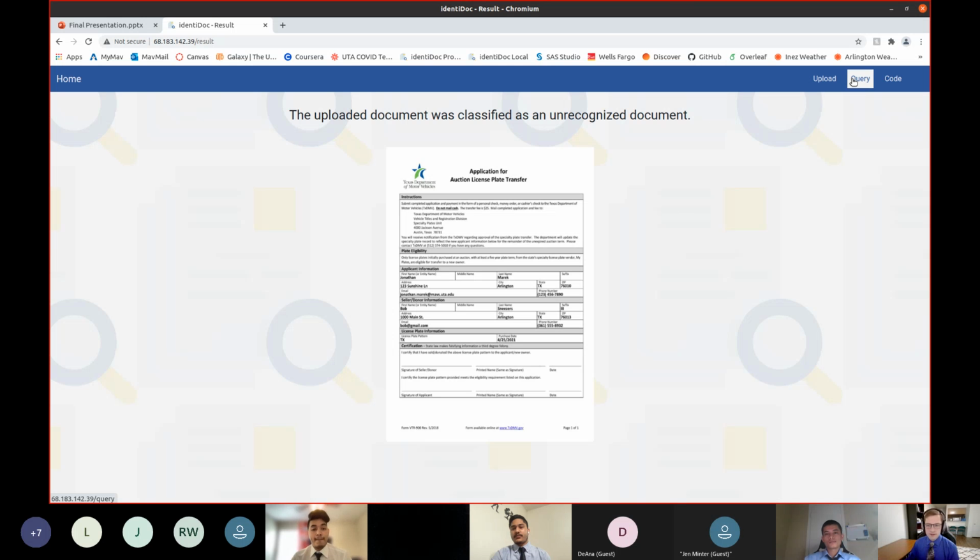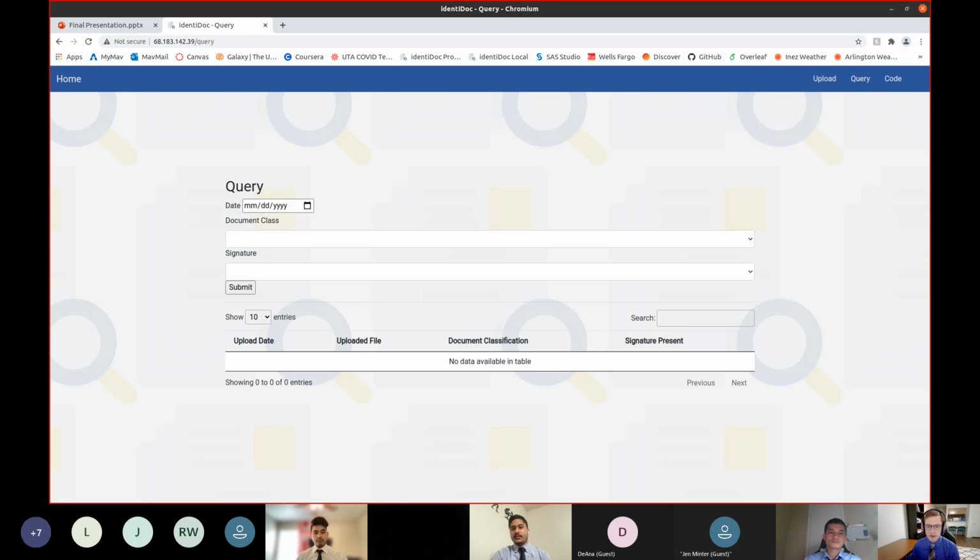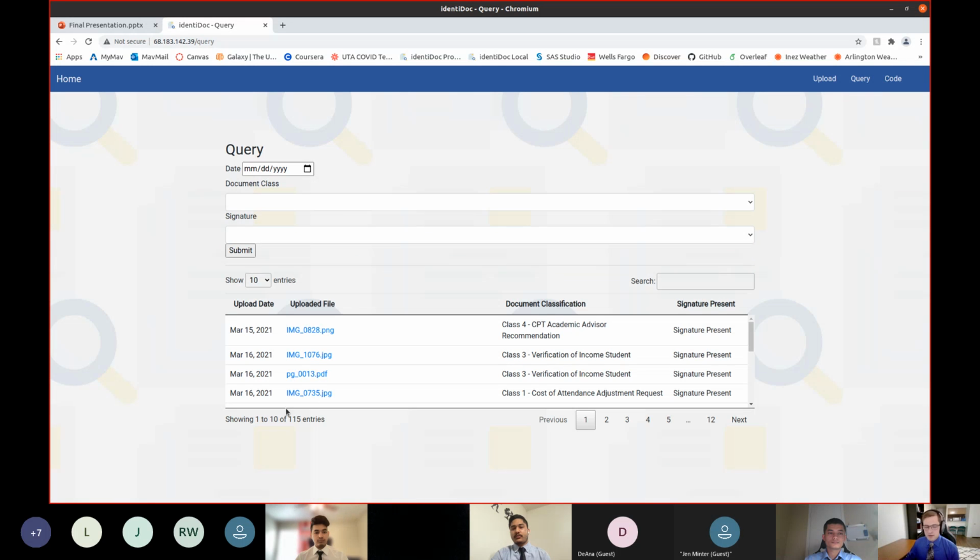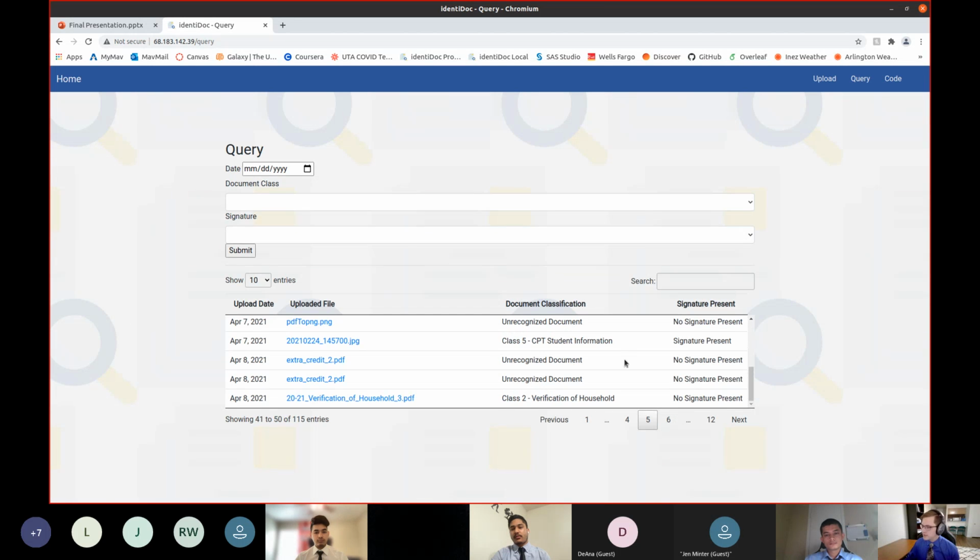And so the second major feature of identiDoc is the ability to query and download previously uploaded and classified documents. So here's our query page. From this page, the user will be able to filter by the date that the document was uploaded, the class of the document, and whether or not a signature is present. By specifying none of the fields, you just get all of the documents that we've previously uploaded to the server.